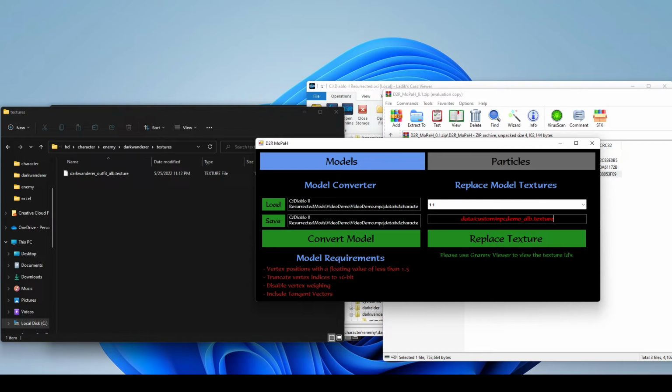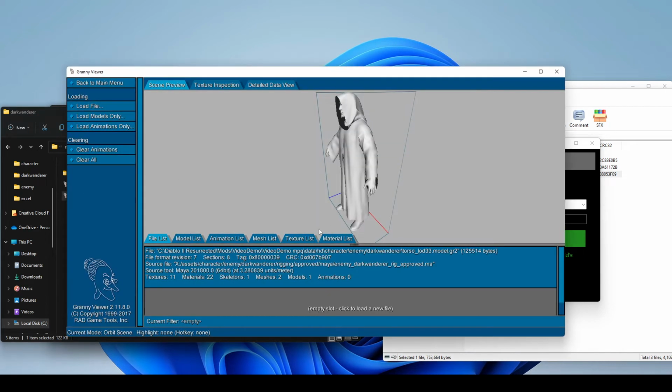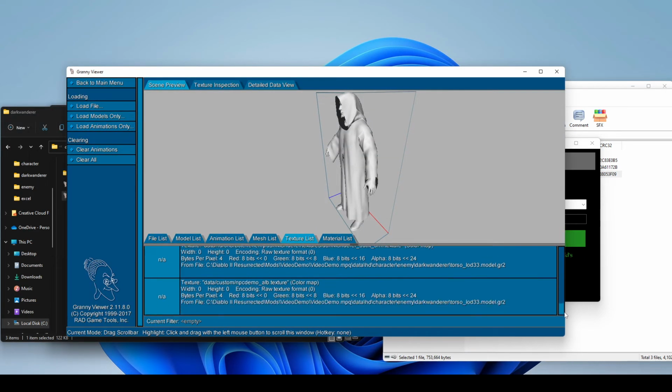So this is now where it's going to look for that texture instead of the default path, HD character enemy, blah, blah, blah. So that's all I'm going to do: we're giving it a new texture name as well as a new place to find that texture, and we're going to replace that. And now when I go back to this folder, we'll see our new model created. And if we open this model and go to the very bottom, we'll now see that it's been updated with a new texture path.